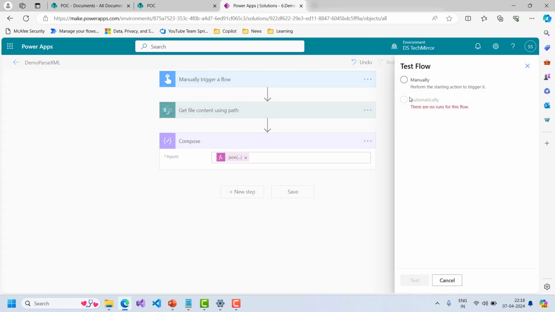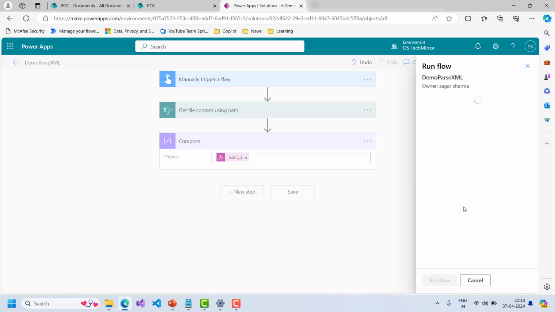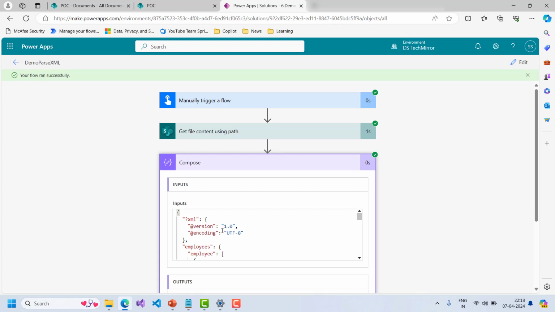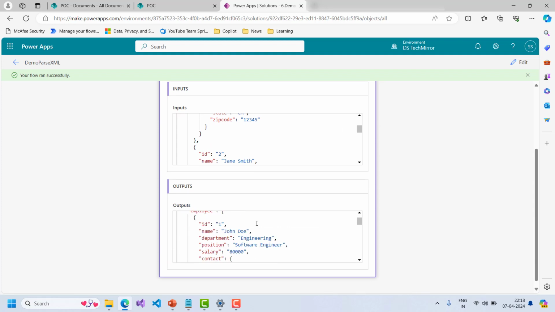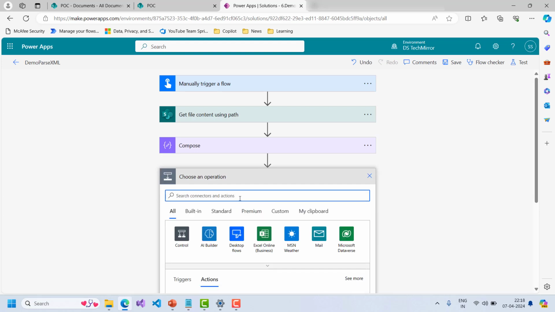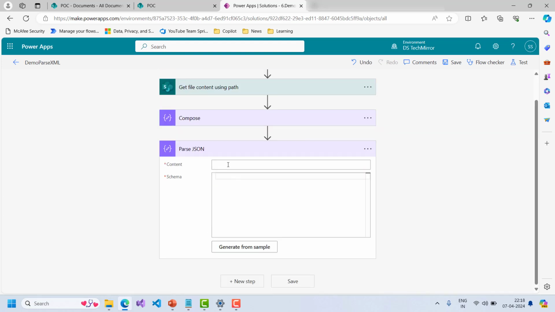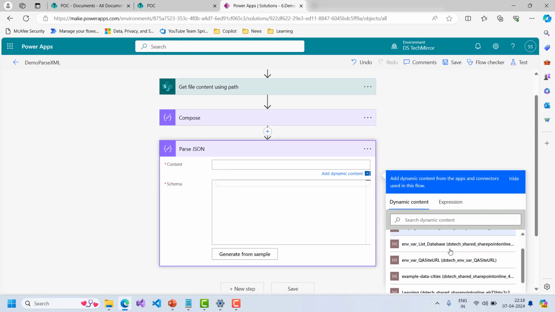Now I will test this flow. I'll say manually test, continue, run flow. The flow ran successfully. Let's see the output from the compose action. You can see this is the XML which I have passed, and this is the output which I have got in JSON format. Now I'll just copy it as it is from here, edit, and add a new action called parse JSON, under data operation. Here I'll take the content as the output of the compose action.